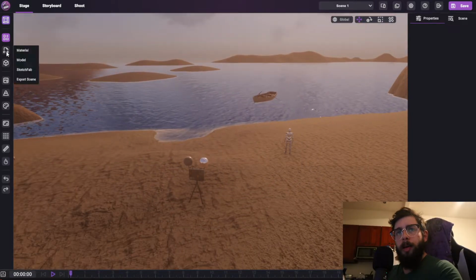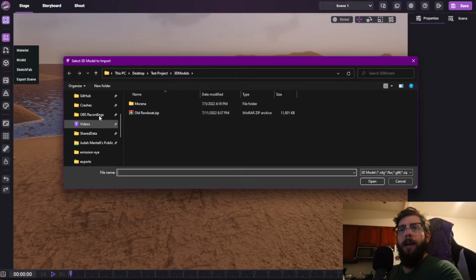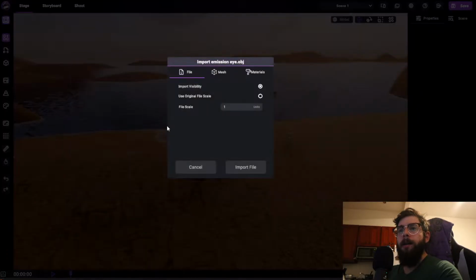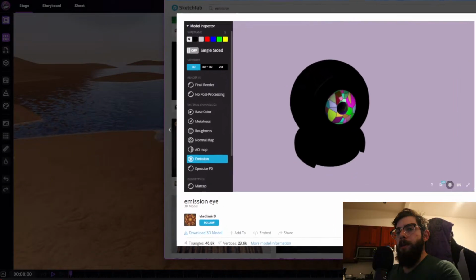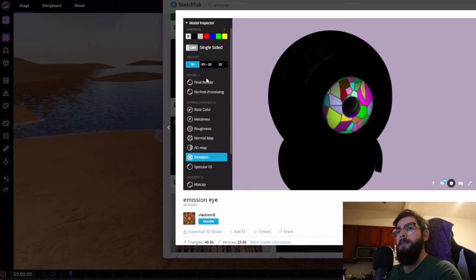So I'm going to import a model here just to demo this. We have, here we go, this emission eye. Now this is a model from Sketchfab meant to demo that type of material. And while that's importing, I'm going to open up the Sketchfab browser so you can see this model here.